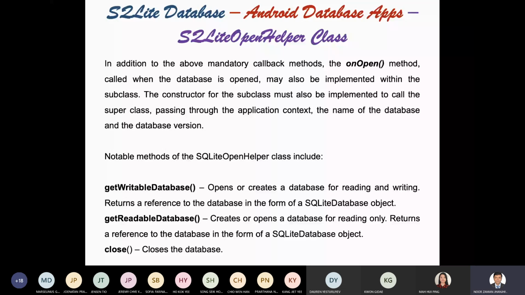this is the on open method, called when the database is open. So when we open the database, we have different methods which we use. Say, for example, the get writable database. If we call this method, then we will be able to write inside the database.